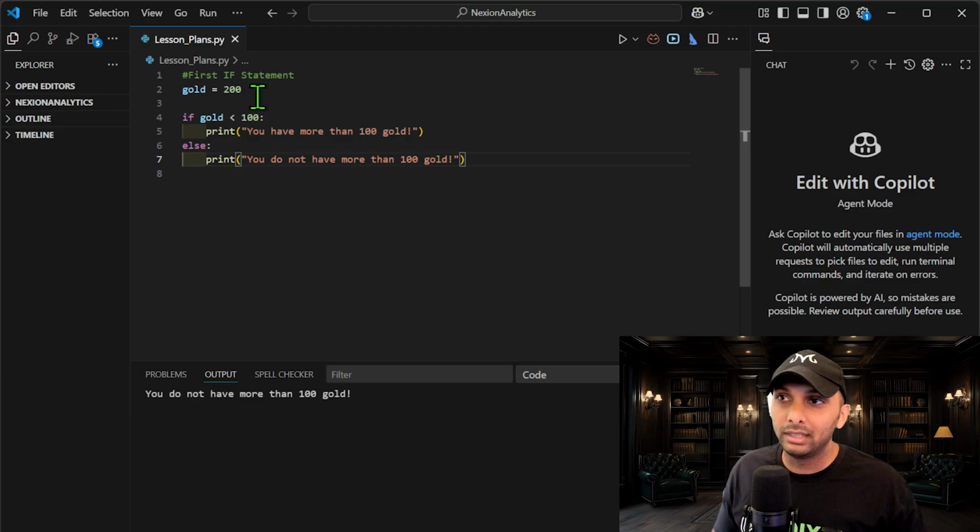And based upon the variable of gold being 200 here, and then if the condition of gold is less than 100, then either return me this statement or this one. And since it does not meet the condition of this, we're going to return the else.